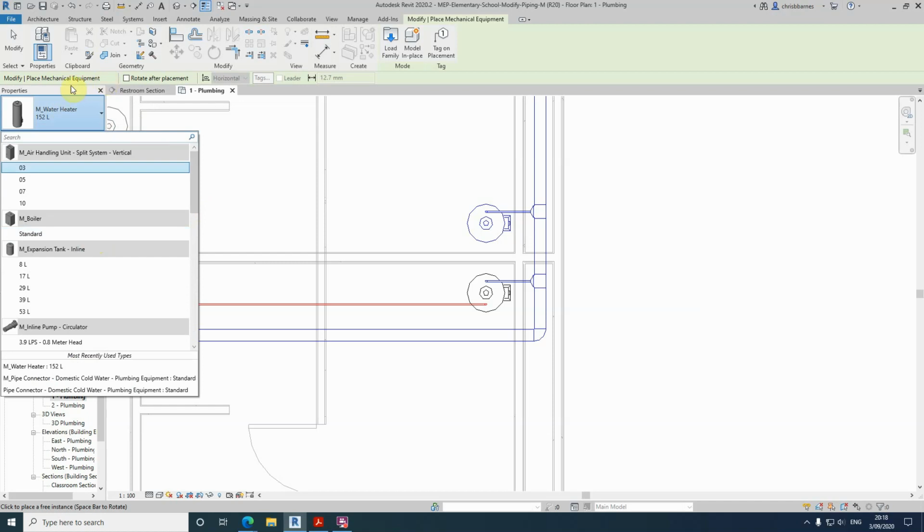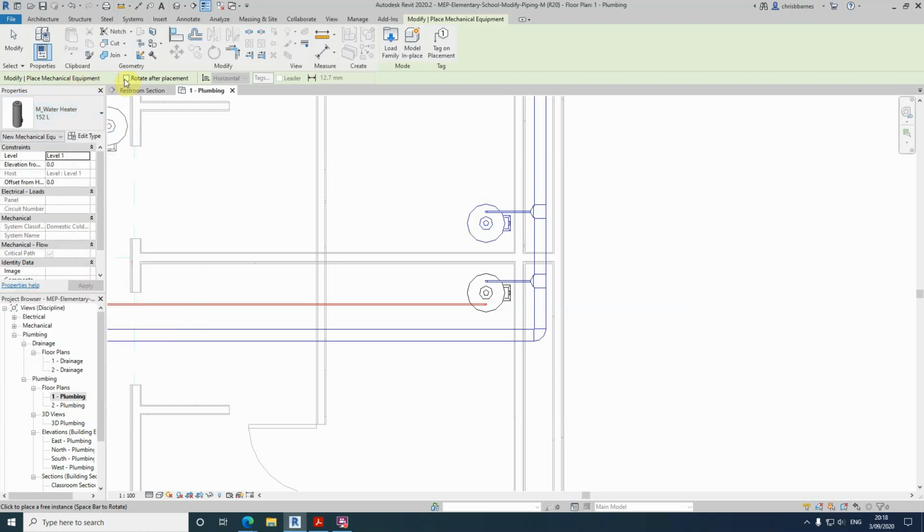You also have options that pop up with the item you've got, such as rotate after placement, or depending on the equipment there could be other options as well. Your normal properties apply for the equipment, such as the level that you wish to place it on, and also the height that it needs to be located. In other words, if we leave these at these settings, this will be placed at level 1, which is what we're in, and it will also be placed at the ground level, which is correct. We don't want it floating above anything. If these are greyed out, then it's quite possibly a face-based item.